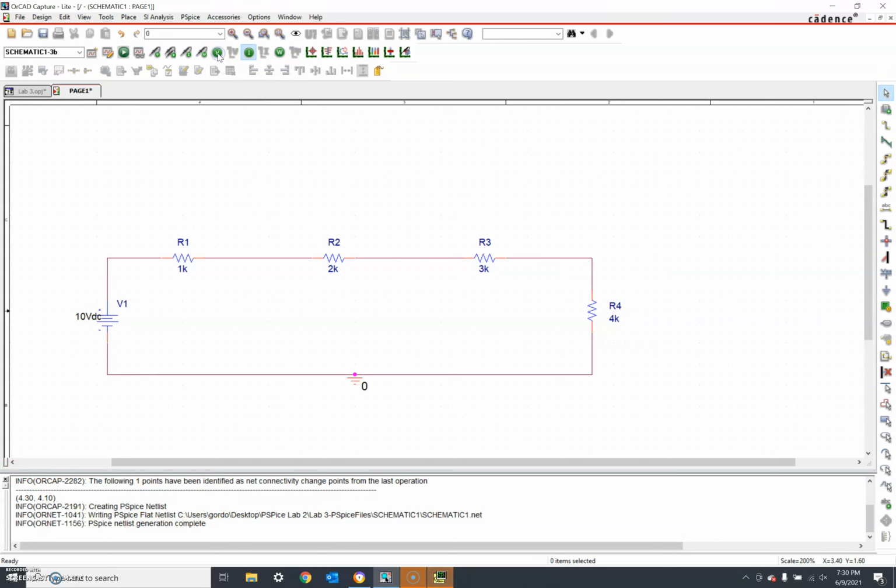Let's hit V here. Let's look at just voltages first. So yeah, we got 10 volts here. We're dropping 1 volt across the 1k ohm resistor, and 9 volts. We're dropping 2 more across the 2k ohm resistor. 9 minus 2 is 7. 3 volts across R3. 7 minus 3 is 4. And then 4 volts we're dropping across R4.